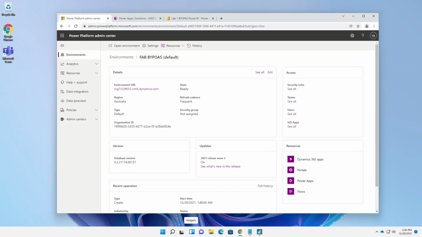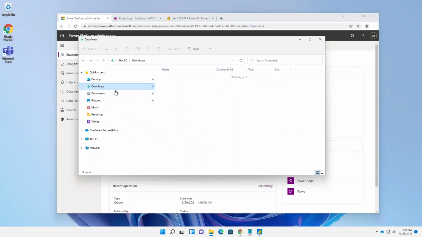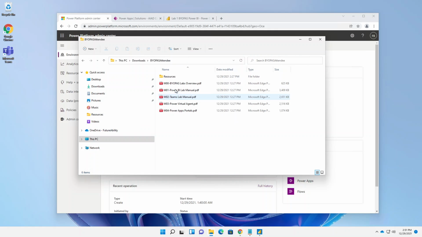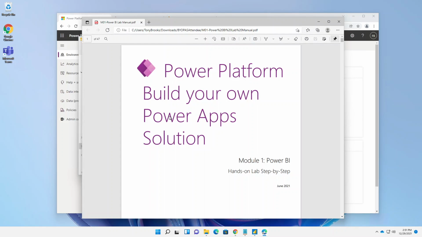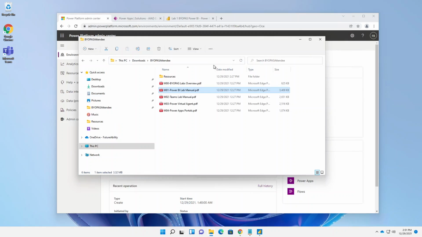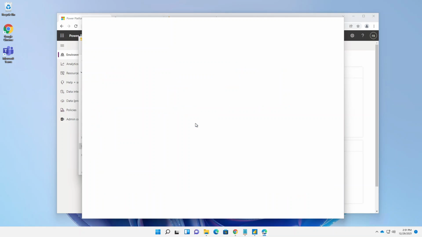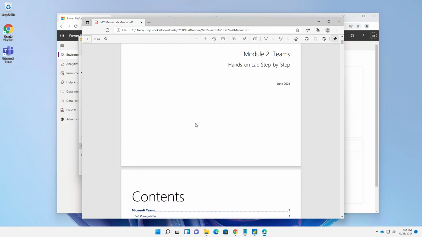What I'm going to do is go through the lab manual, the lab manual that you got in your download, in your extracted zip file, here, lab number 2, Module number 2 here. I'm going to go through this.